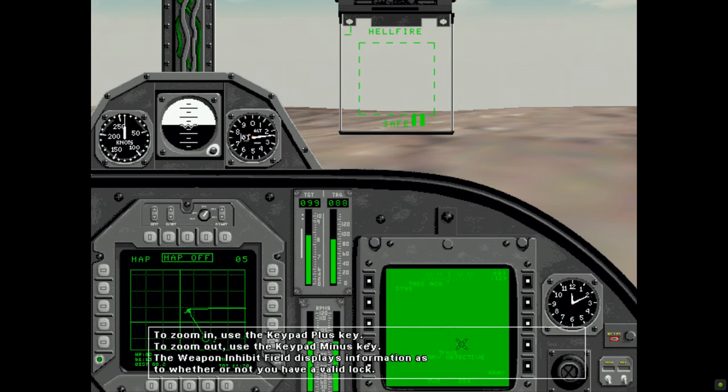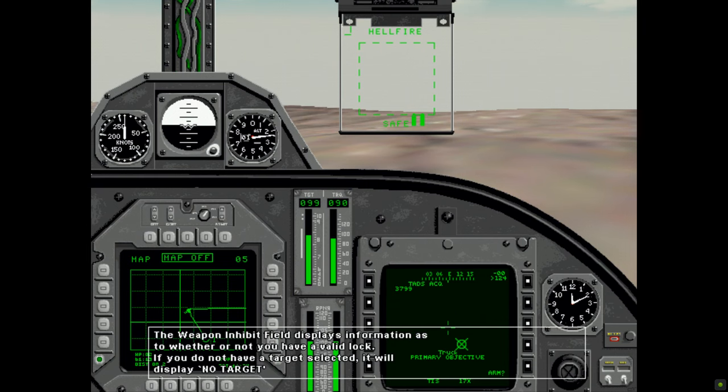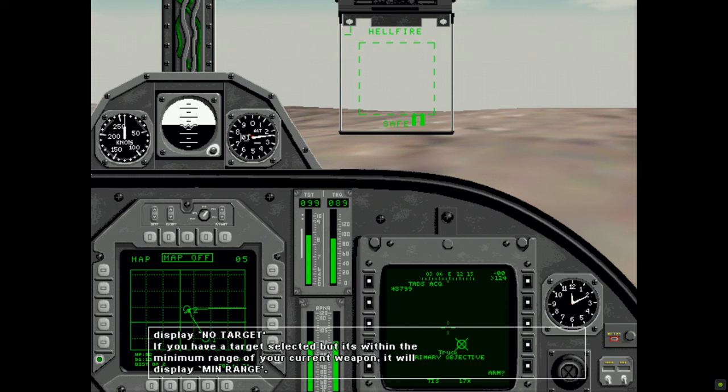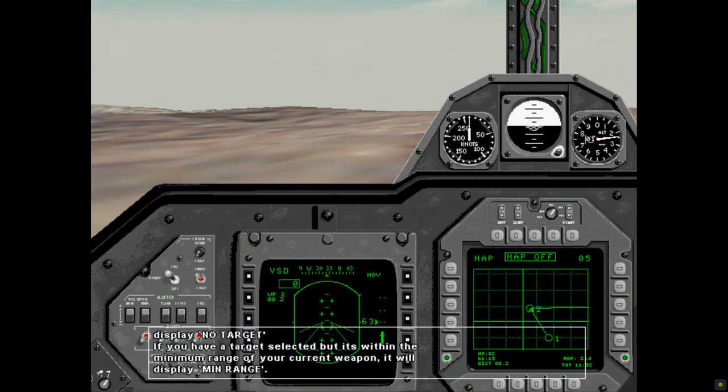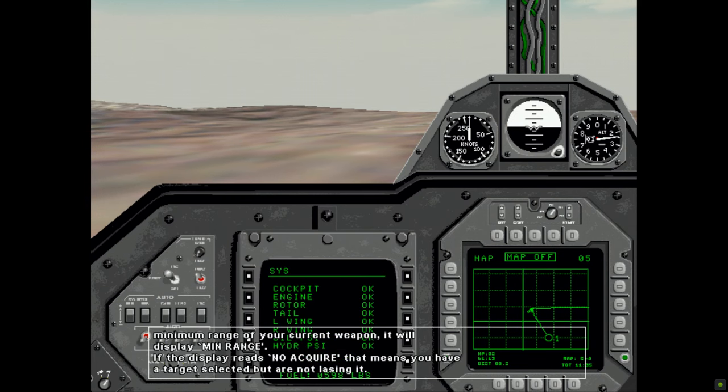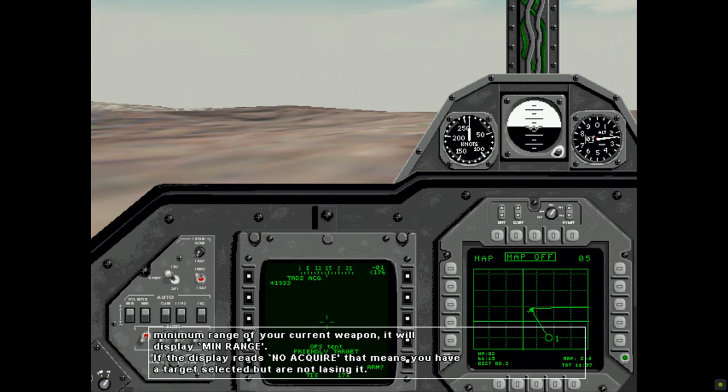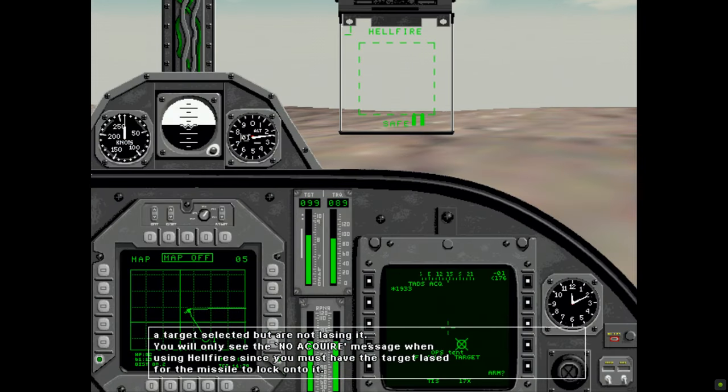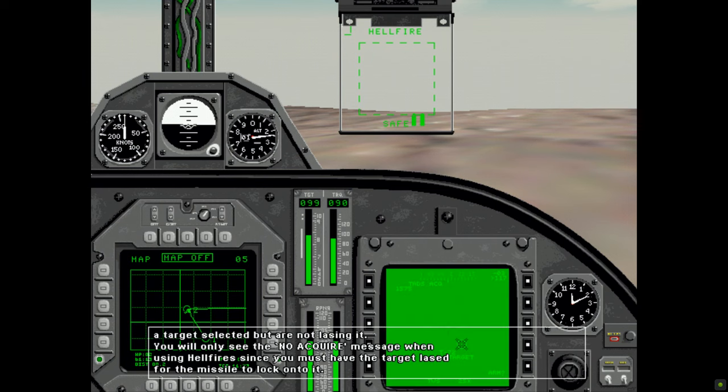The weapon inhibit field displays information as to whether or not you have a valid lock. If you do not have a target selected, it will display no target. If you have a target selected, but it's within the minimum range of your current weapon, it will display min range. If the display reads no acquire, that means you have a target selected, but are not lasing it. You'll only see the no acquire message when using Hellfires, since you must have the target lased for the missile to lock onto it.